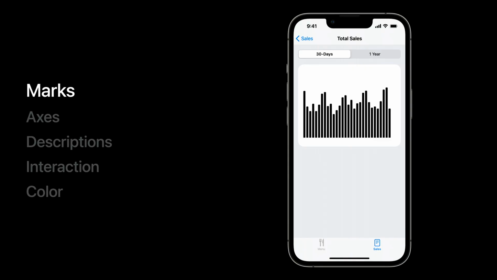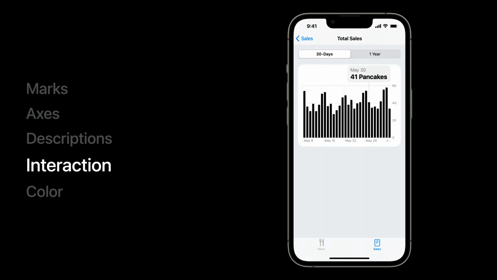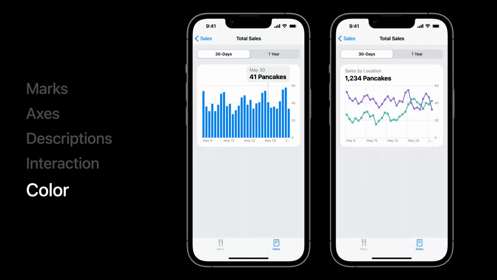All right, let's recap. What did we do today? Well, we designed a chart for our pancake food truck app. To do so, we chose marks that most effectively communicate our goal and represent them in VoiceOver, set our axis range and grid lines to better communicate values at a glance, added descriptions to ease people in with context and overviews, incorporated interaction to offer details on demand, added a splash of color as the butter on top of our pancake chart, and further used color to enhance our second chart for comparing how pancake sales between cities stack up.